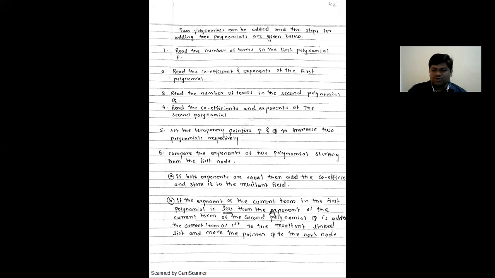Now if the exponent of the current term in the first polynomial p is less than the exponent of the current term of the second polynomial q, add the current term of the first to the resultant linked list. So whatever we discussed now is written here. Now we'll see the examples, right? Now here p and q are given.